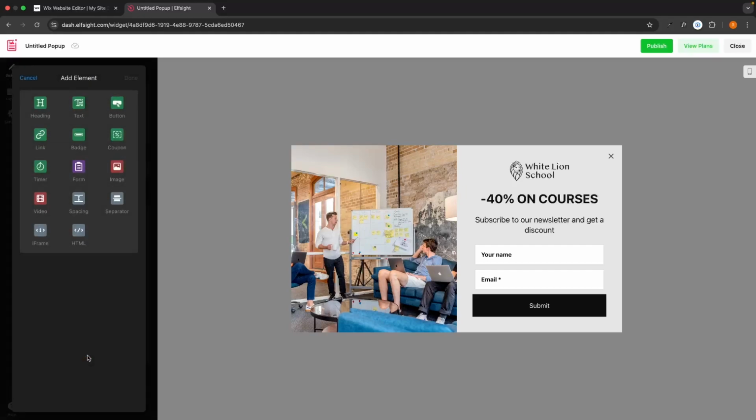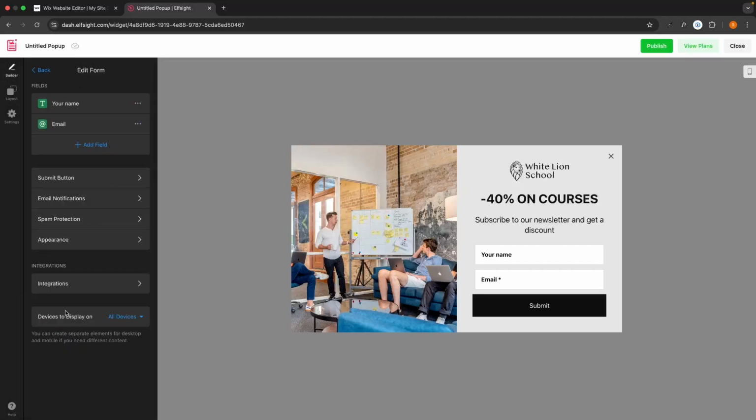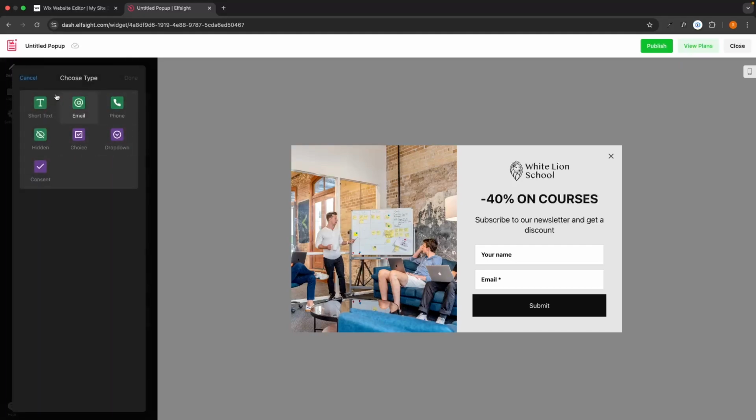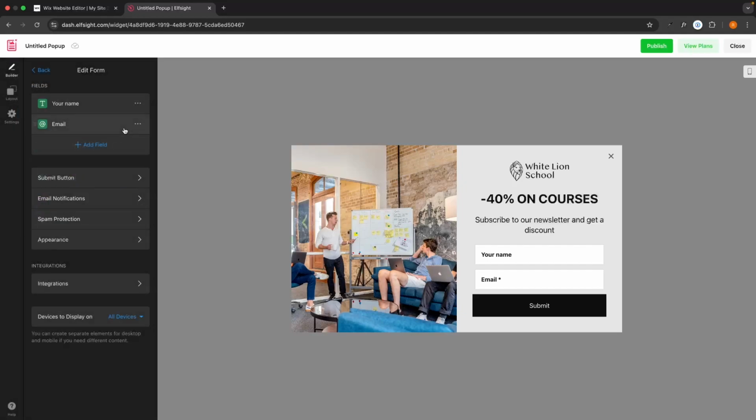So we come down to add elements, and you can add any of these elements to your pop-up. But the one that we are looking for is the form pop-up right here. So just add the form. I already have mine right here. And then as you can see, we can choose what fields are in here. So we have email and name. We can add in different fields if we would like a phone number or any of these different things. But just make sure you have the email somewhere in there.